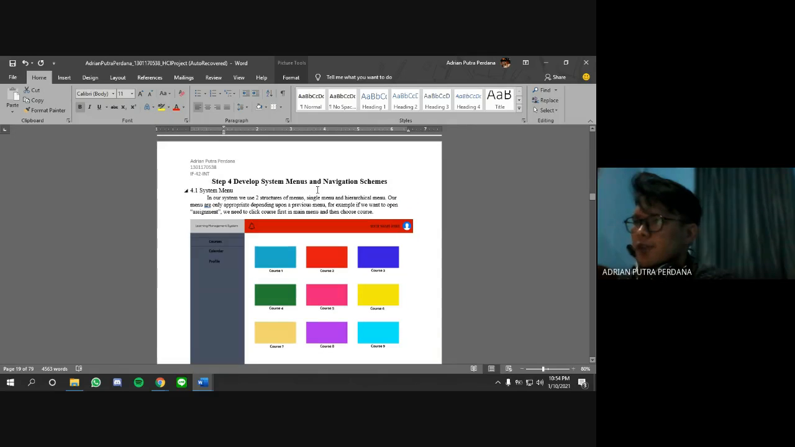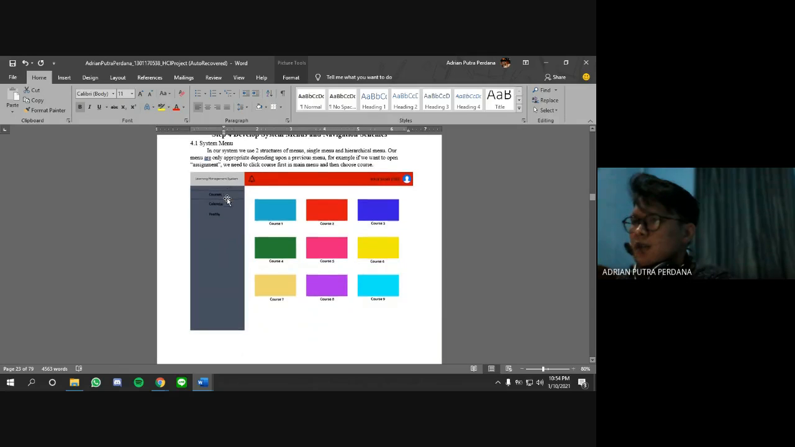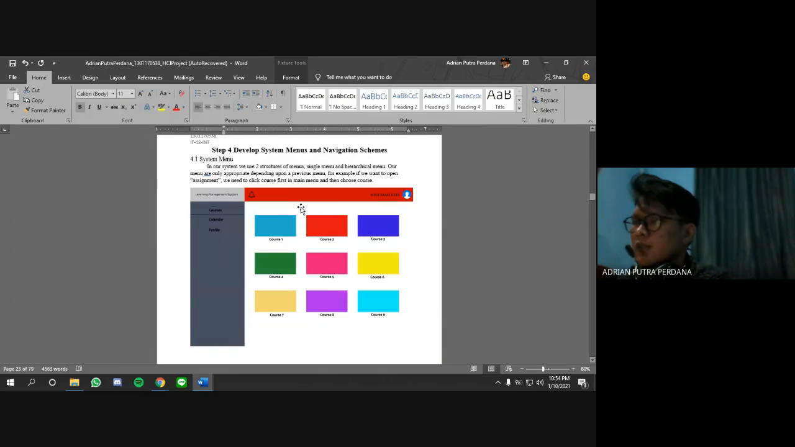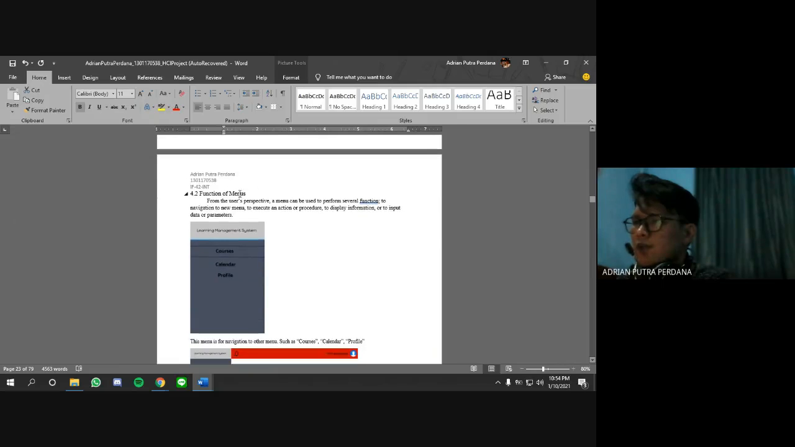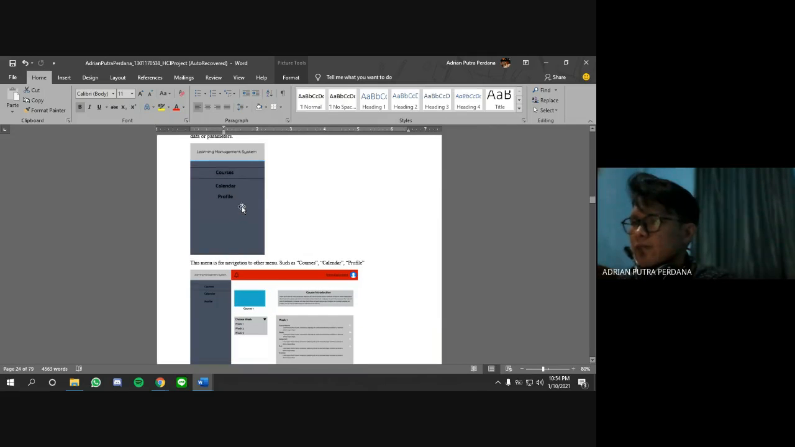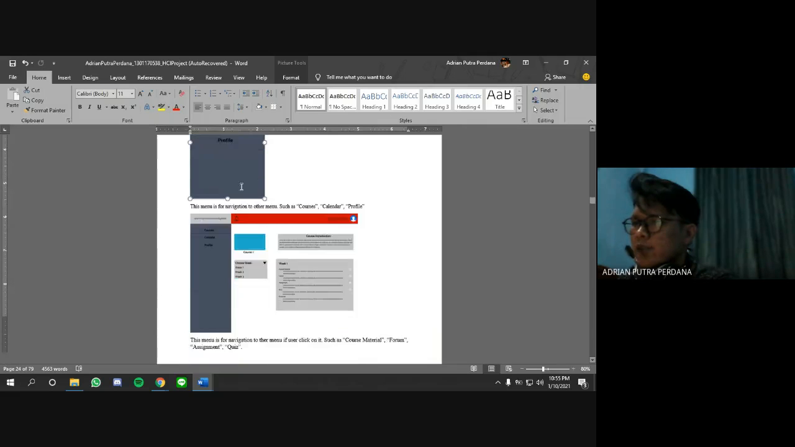We go to step 4, develop system menus and navigation scheme. So here we use two structures of menus, single menu and hierarchical menu. From the user perspective, a menu can be used to perform several functions: to navigate to a new menu, to execute an action or procedure, to display information, or to input data or parameters. This menu is for navigation to other menus such as courses, calendar, and profile.